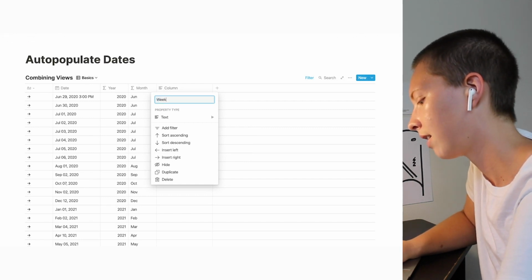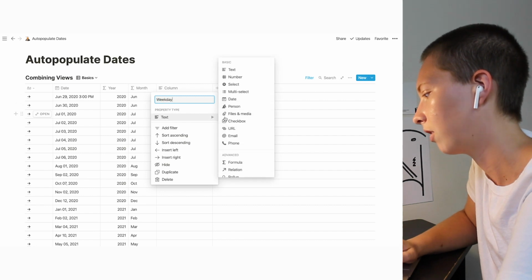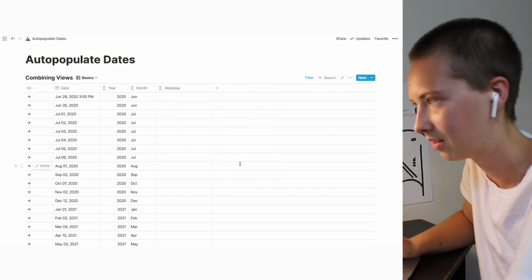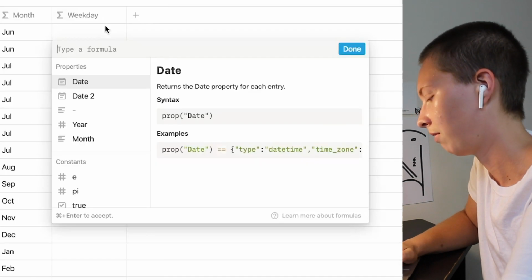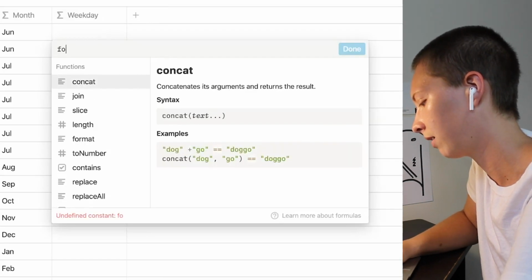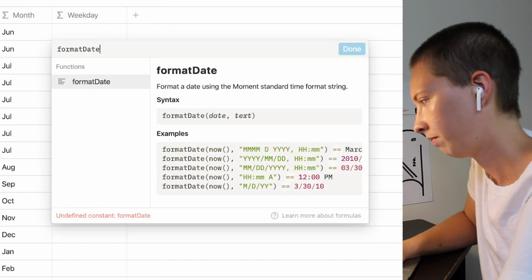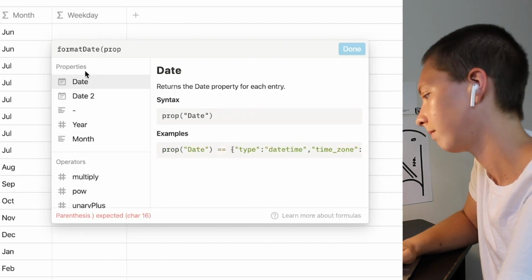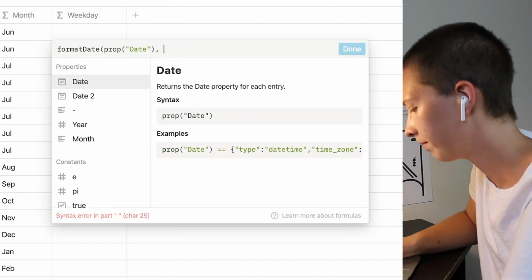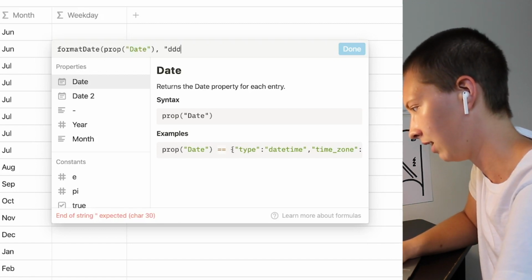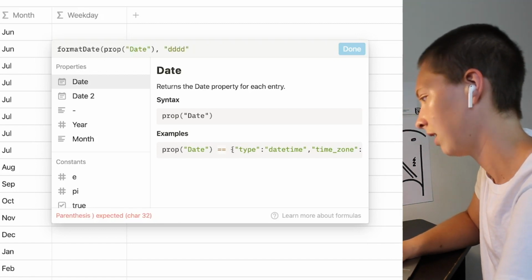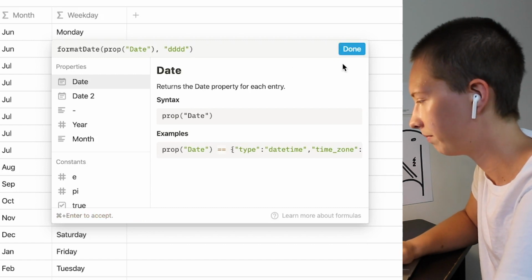And I got a request to do this in an earlier video, which actually inspired this entire video. For this one, we're going to do something very similar. Format, date, prop date, comma, lowercase d, d, d, d, and close it out.